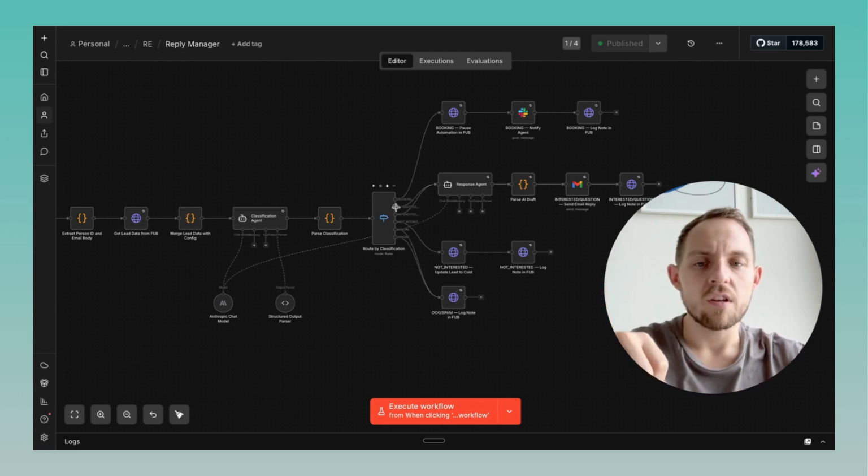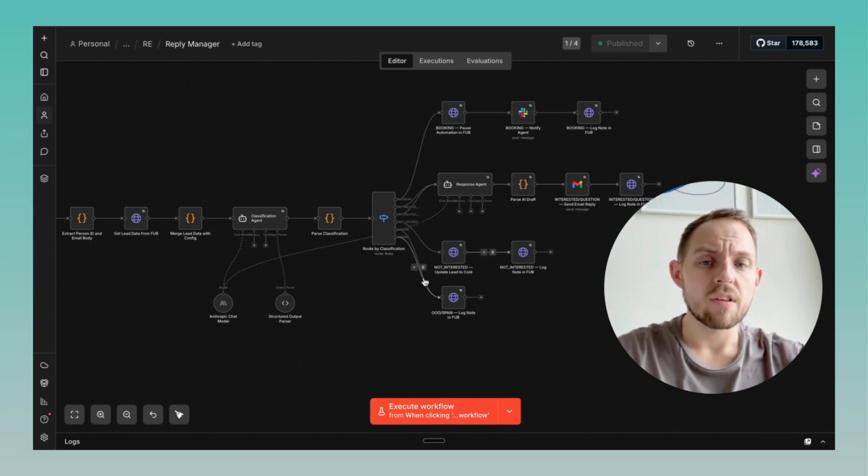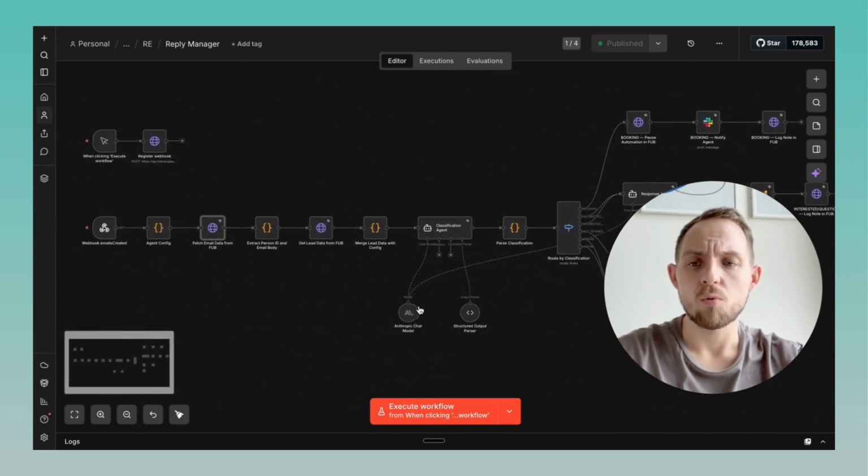But if someone is just interested or has more questions, we have a reply agent that will create a reply message to them, and this message will be sent automatically by email, and we will also get a notification inside the CRM. In other cases, like if someone is not interested, or is spam or whatever, we simply change their status inside the CRM, and this is how it works.